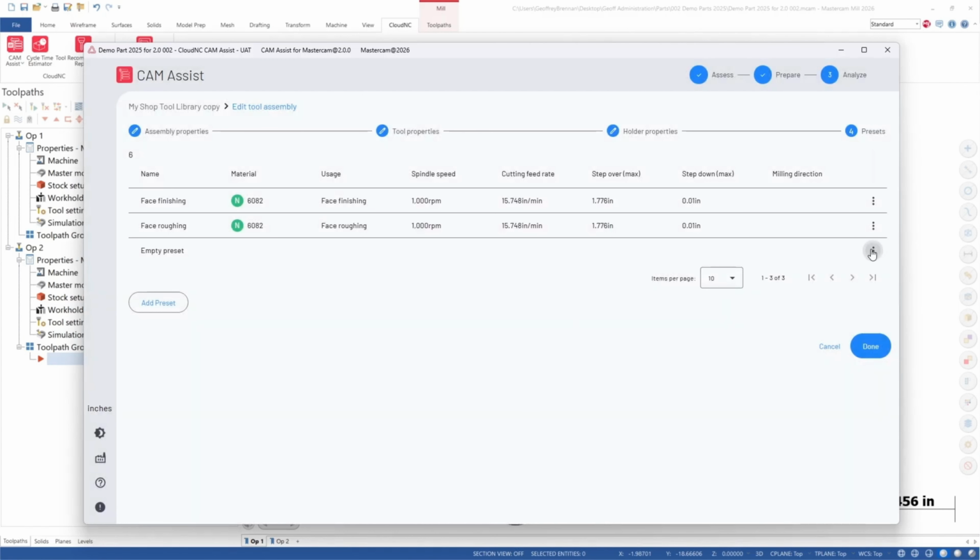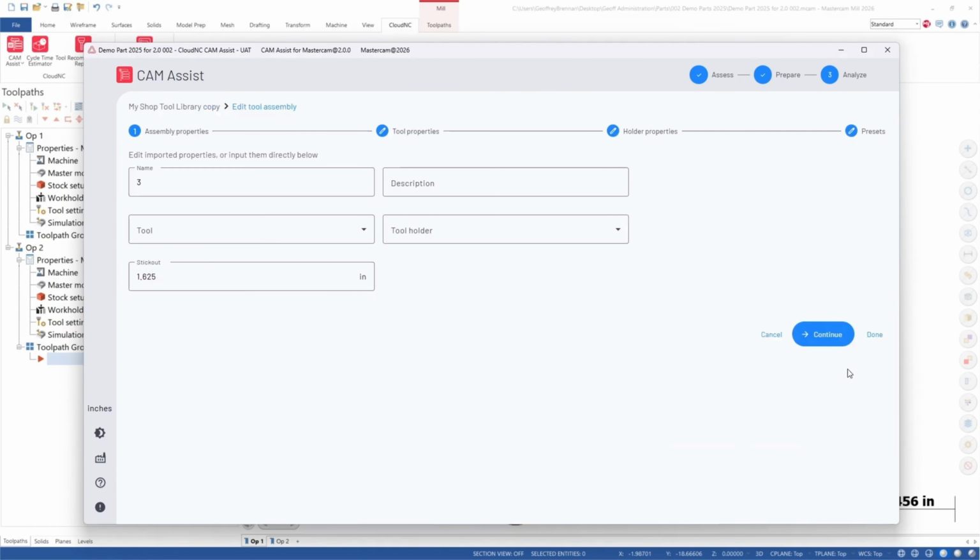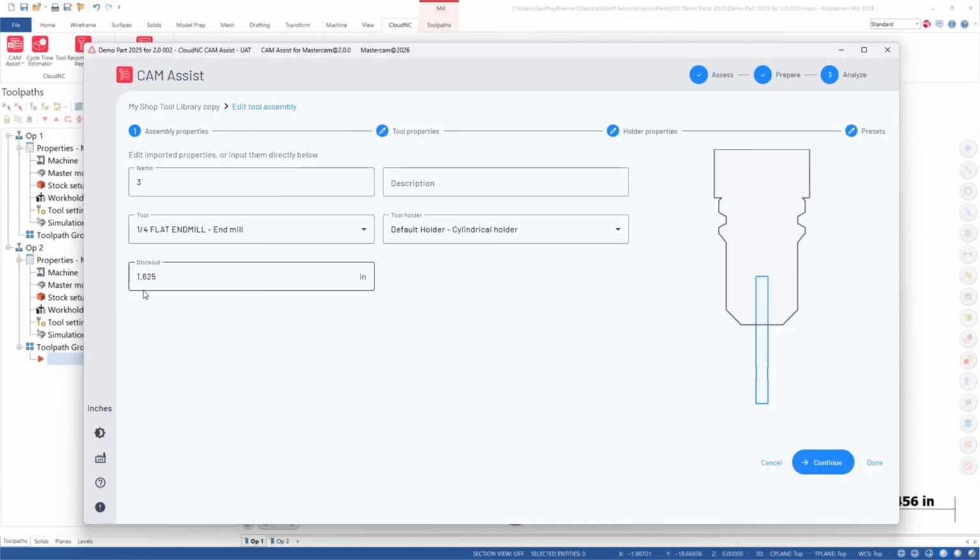One example use case would be if we needed to change the tool stick out in CAM Assist so that our tool could machine a slightly deeper pocket. Adjusting the stick out is simple. We just go to the assembly in question and then make the adjustment to the stick out field. As we do this, the tool assembly diagram updates at the same time. How easy is that?